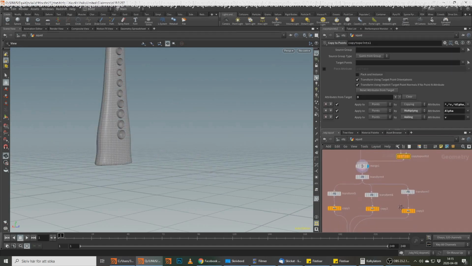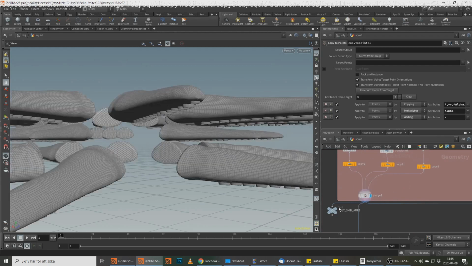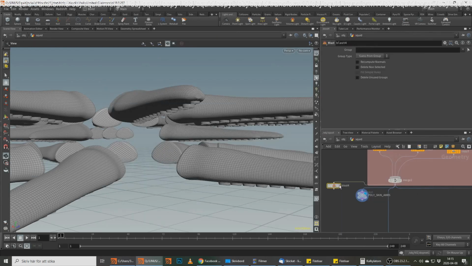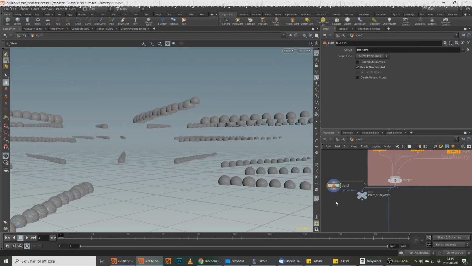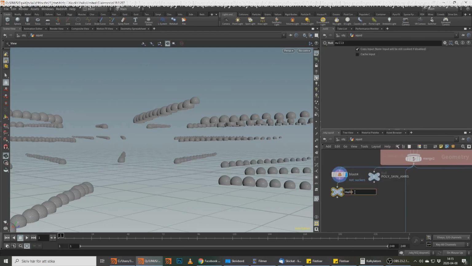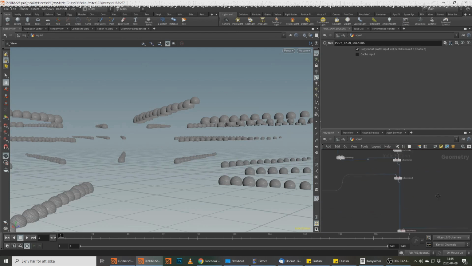So that's what we need to do here. We have this skin poly arms, and we can do a blast here because we have grouped this, so we can just say suckers, delete non-selected. We have these. We're gonna do a null here as well. Poly skin suckers. So good.